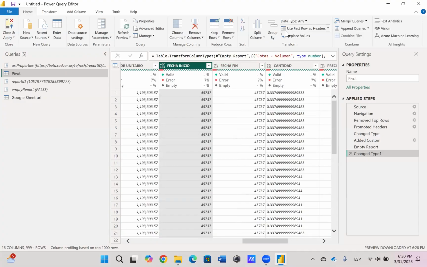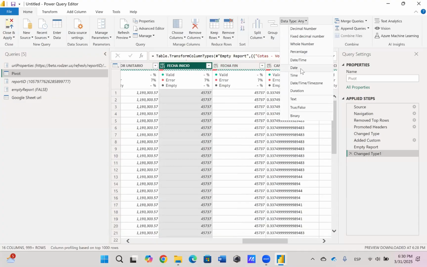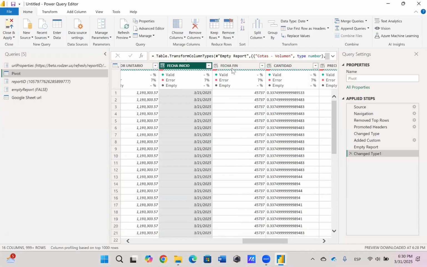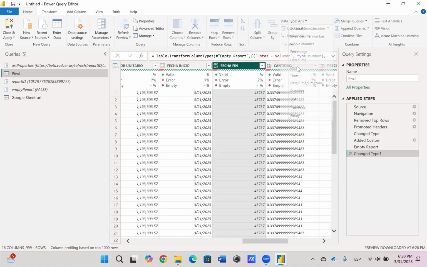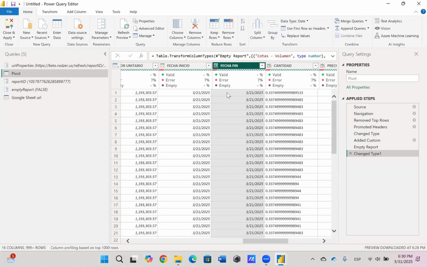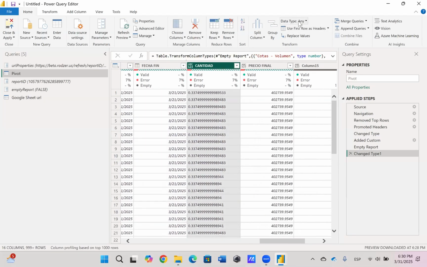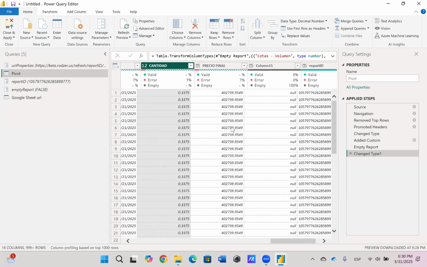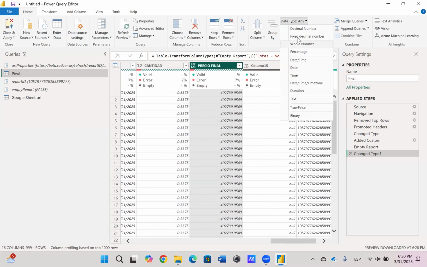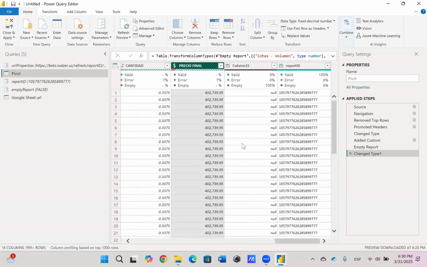Now, move to the start date and end date columns. Each should be changed to date format. Once you apply this, Power BI will begin recognizing and displaying the actual dates. Also, make sure the quantity column is set as a decimal number and the final price column is set as fixed decimal number. Finally, the report ID can remain as text.